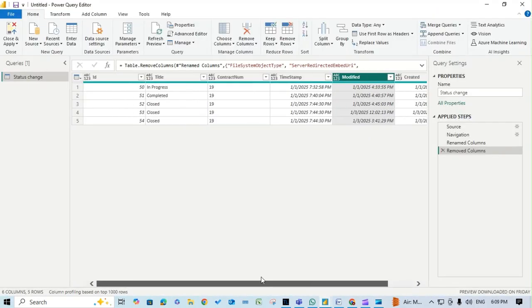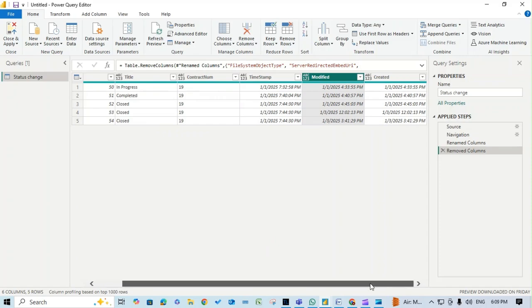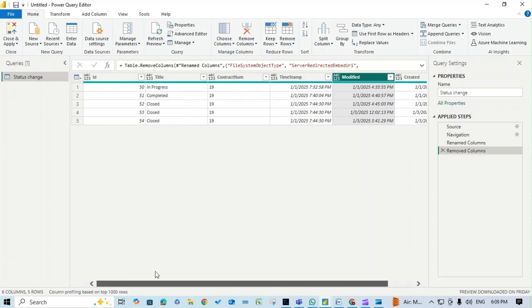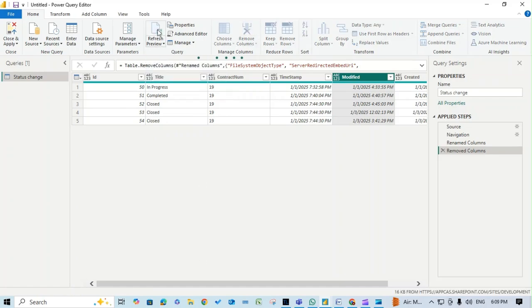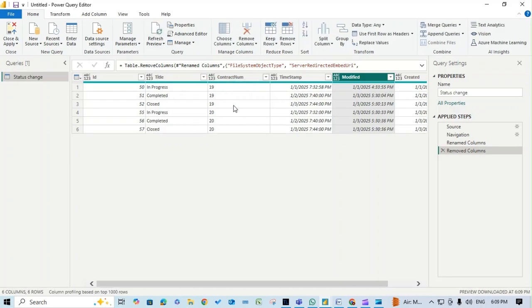So finally we are seeing only these columns: ID, contract number, timestamp and created date. I see some columns are not reflecting, so I'll do one refresh here. Okay, now it is refreshed, and newly added items are available here.